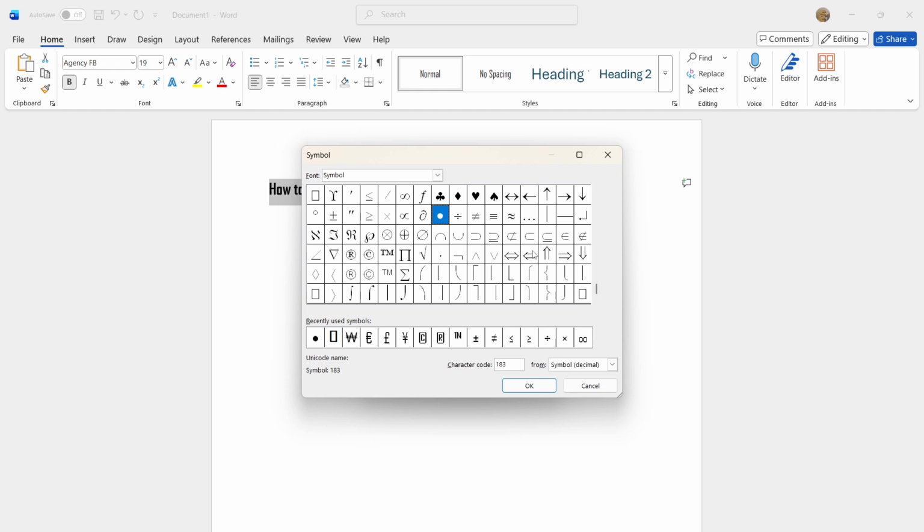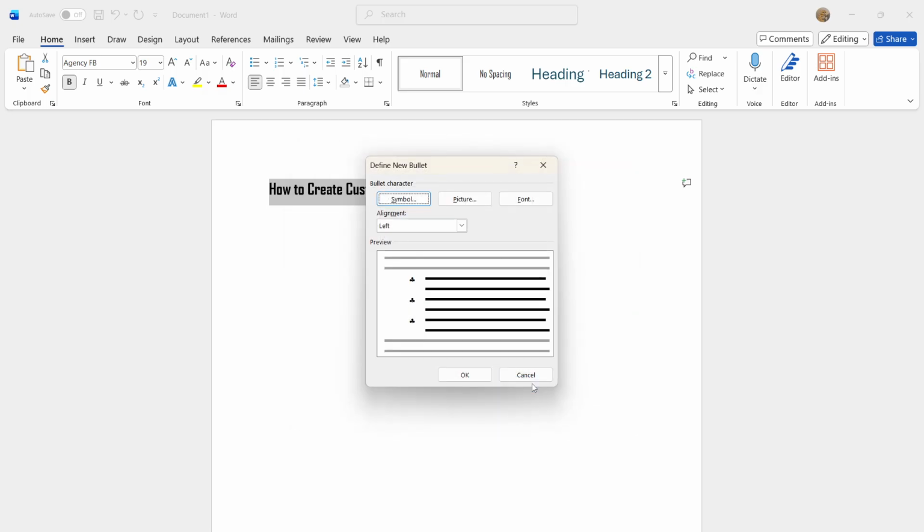After selecting the symbol option, you'll be prompted to choose from a variety of characters, such as arrows, stars, or check marks. This is your chance to be creative, so pick a symbol that aligns with the theme or tone of your document. Once you've decided, click OK to apply this symbol to your list. It's a simple choice, yet it can make a significant impact on the visual appeal of your work.